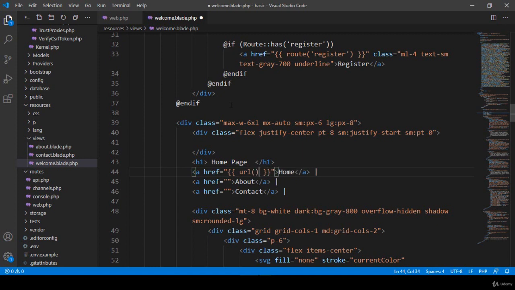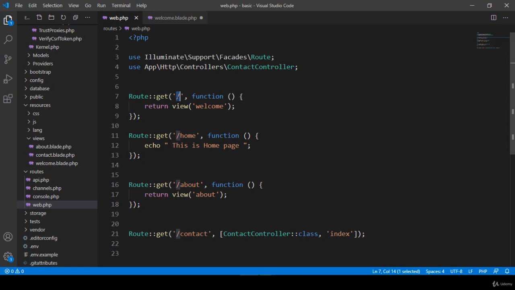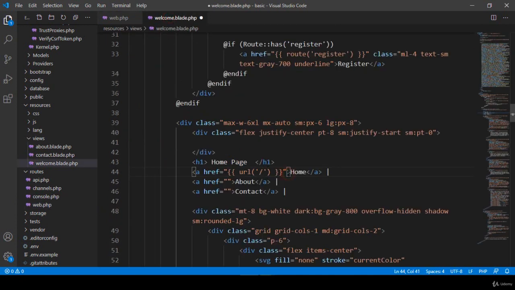So right now I want to add this URL. It should be a slash, right? This slash means that is our home. That means it should redirect to our view, the return view on the welcome blade. Our welcome blade will be loaded, right?